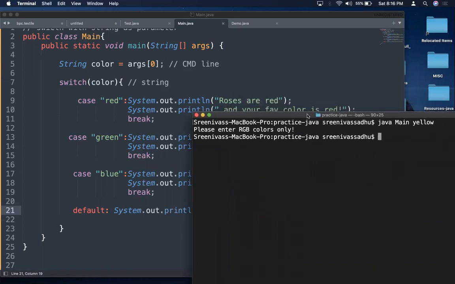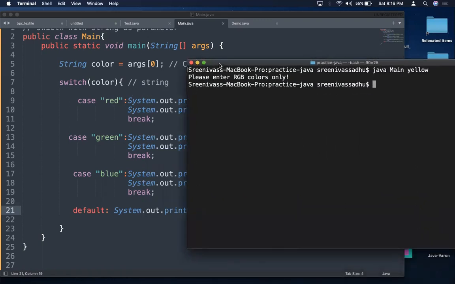Your default is going to get matched. And if you see here, how I have written the case labels, case red, green, they're all in double quotes because they are literals. Okay, but here there is a problem I can actually show you.